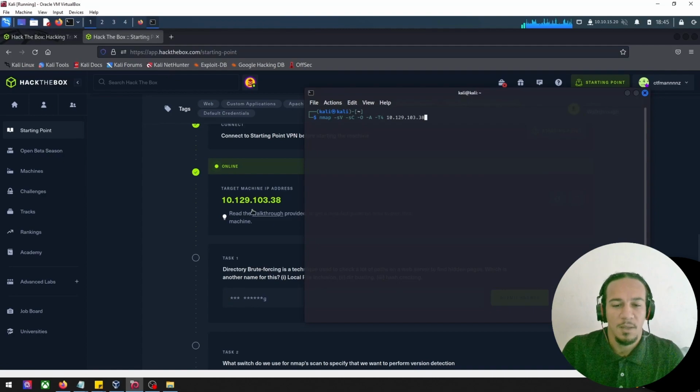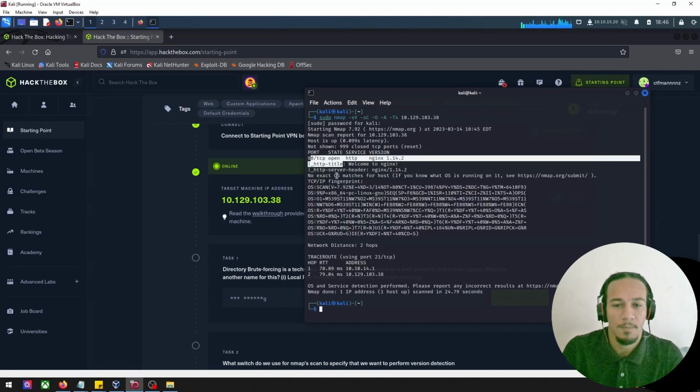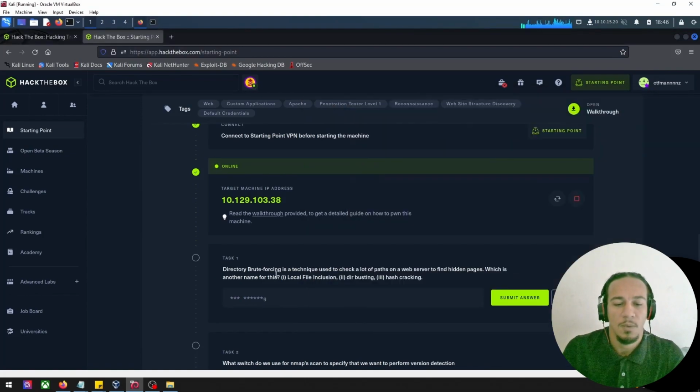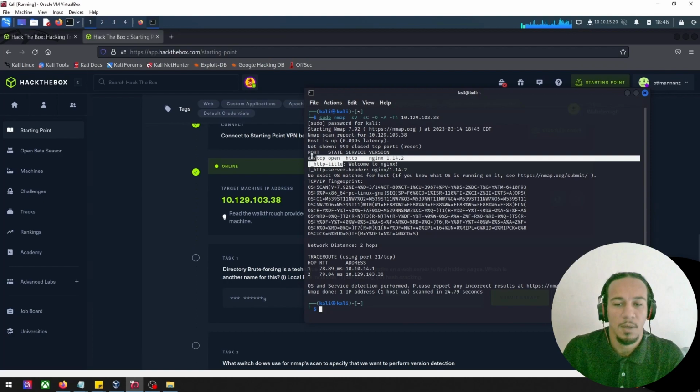It begins to ask us basic questions about directory brute forcing and the rest. And like I mentioned previously, we will begin by enumerating. As soon as we're done with the scan, we find that port 80 is open, hosting nginx. For those who don't know, that is a web server, web application server hosting. And yeah, so this is a good sign already. We're going to go ahead and continue here.